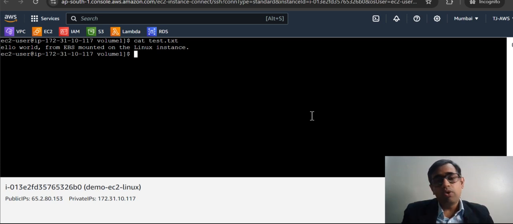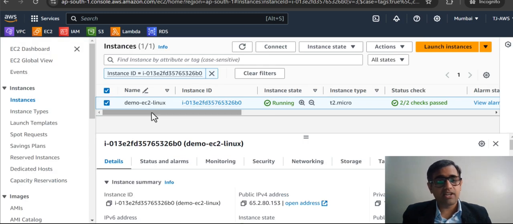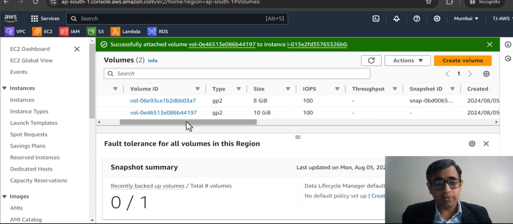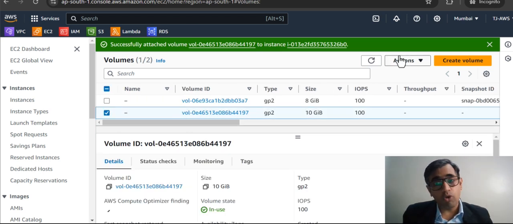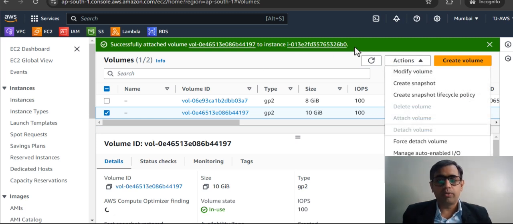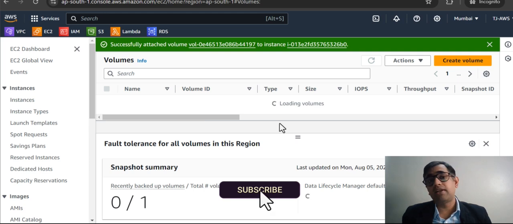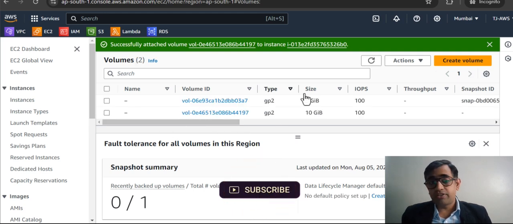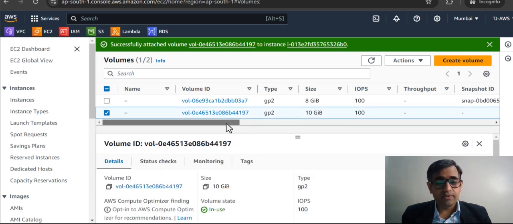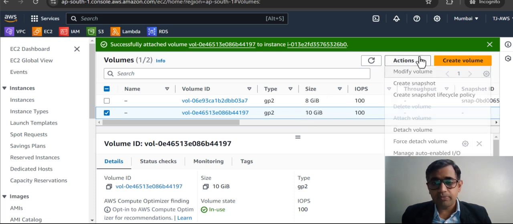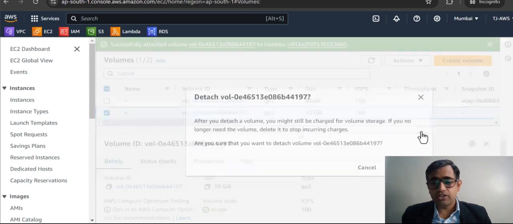Once we are done with it, we can also detach it back. I just have to click on this and then say in actions, sorry, not here, that was my mistake. You just have to come here in volumes and then say detach volume. For some reason the detach was not being shown, so let me refresh it once. After refreshing, I can see that the volume is still in use. I just have to select that particular 10 GB volume, and then I can detach the volume.